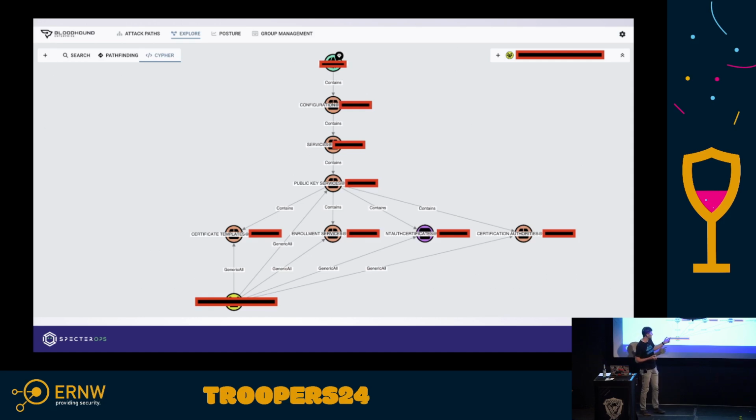Can anybody tell me from this row which 2 objects are necessary to modify? What's that? The enrollment services container? Okay. What other one? So that's 1. What's 2? It's not very legible.